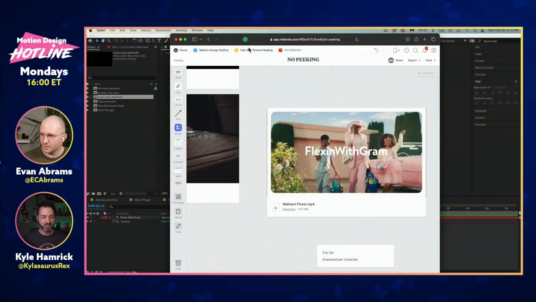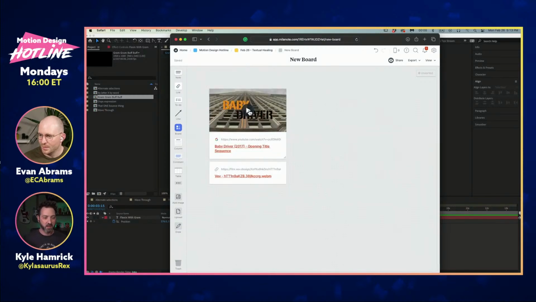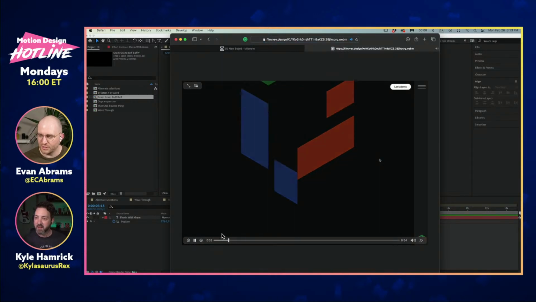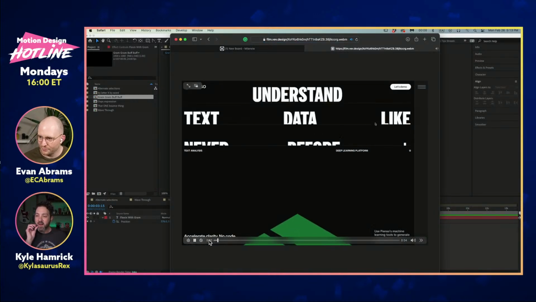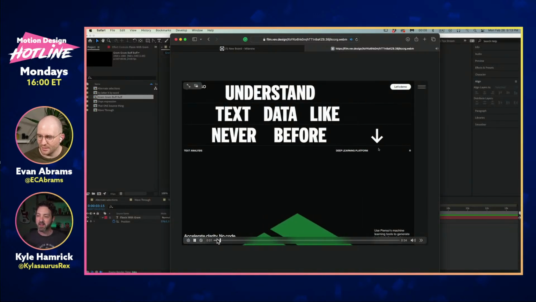Okay, so I put mine over here. Now, I was going to say let's do the thing from Baby Driver, but that's pretty easy stuff. So the one under it, the WebM, the first thing you're going to see: understand data like never before.